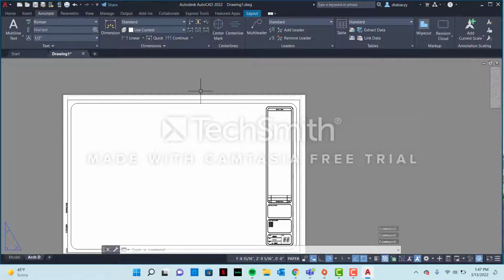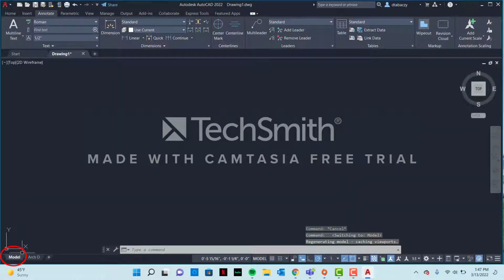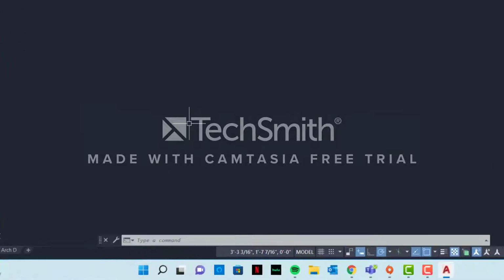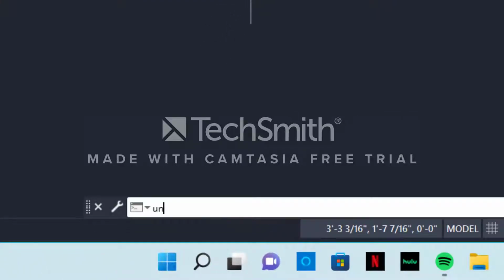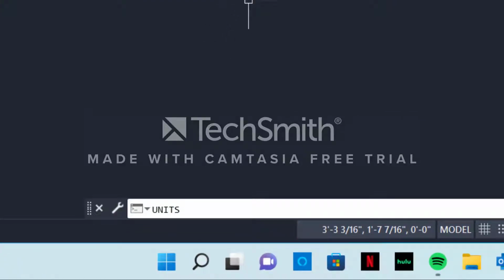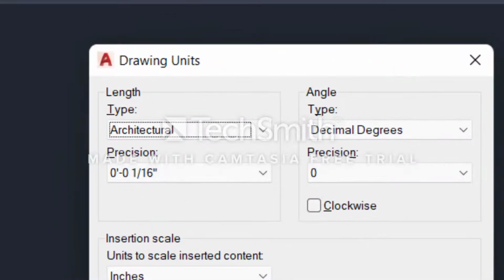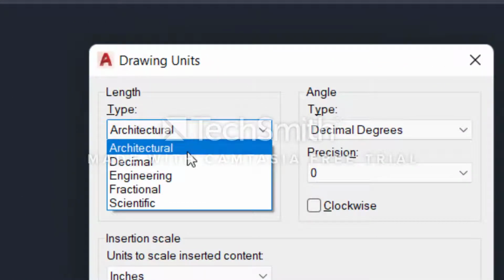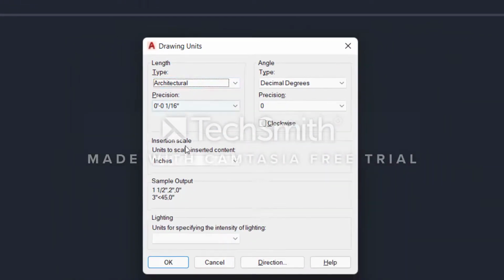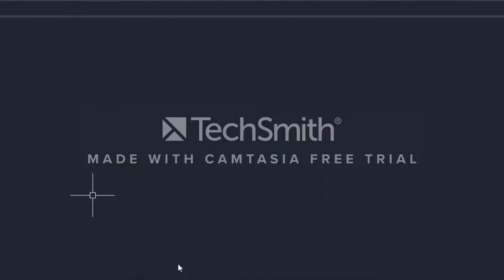Now, if this format shows up, you're in the wrong spot. To correct this, all you have to do is go down below and click on Model. Before I start any project, I like to make sure that I'm in the correct units. To do so, I type in units, anywhere on the screen, and enter. Now, it looks like I'm already in architectural. You may not be, so go ahead and make sure you are. This will put your length in feet and inches. Click OK.